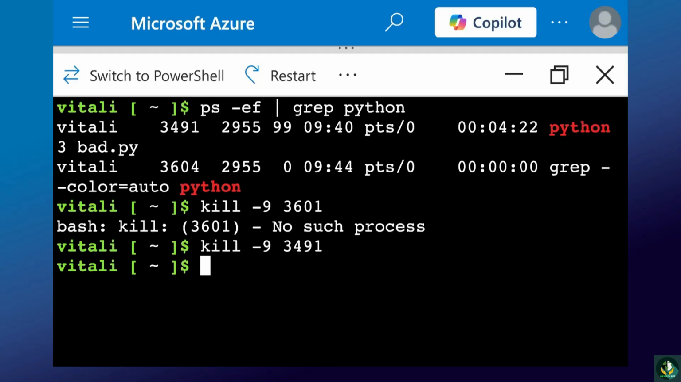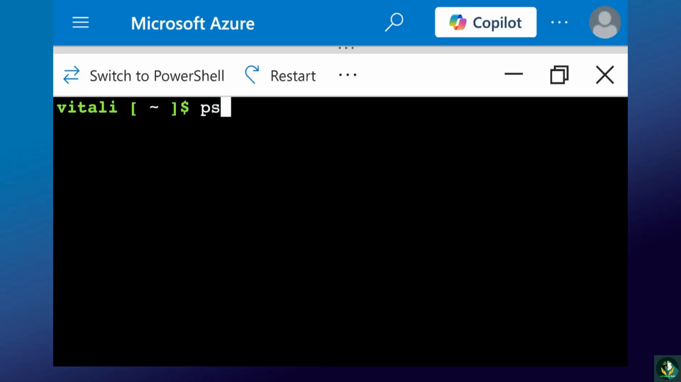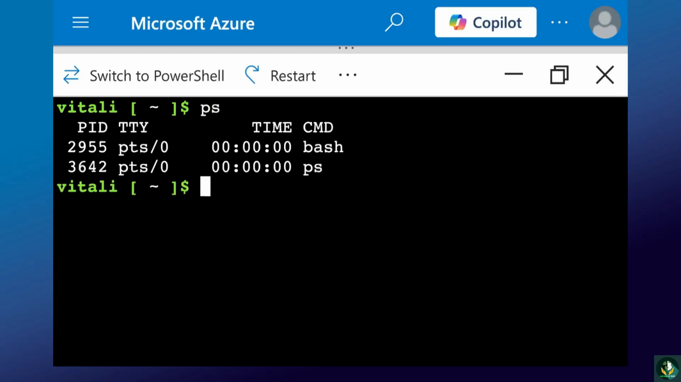The same command can also be entered as kill -s followed by the signal KILL and the process ID. But now we won't get such a process. Now if we clear the screen and run ps, there is no Python process anymore. Another common use of ps and kill is to identify and terminate zombie processes, which are child processes left behind by a poorly written program.